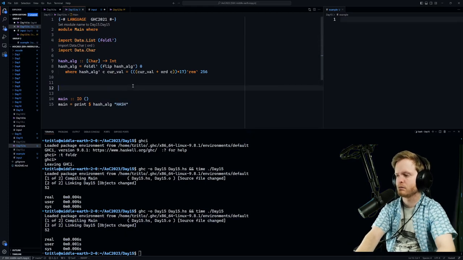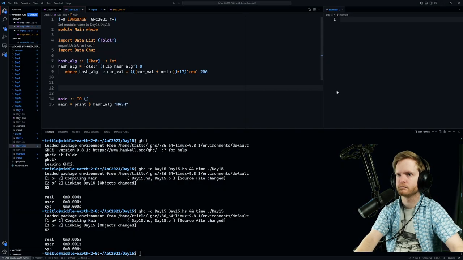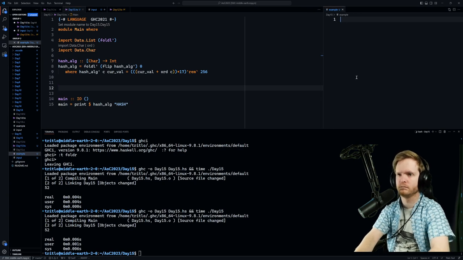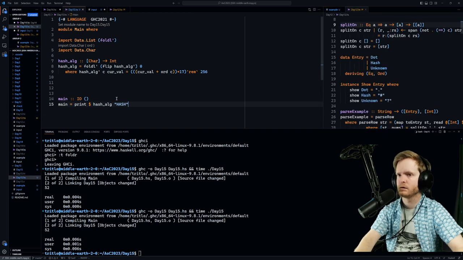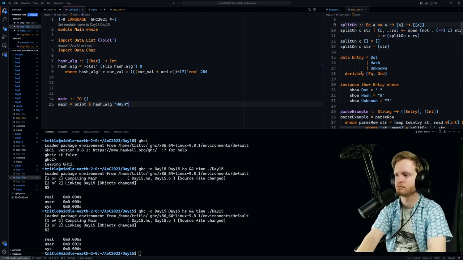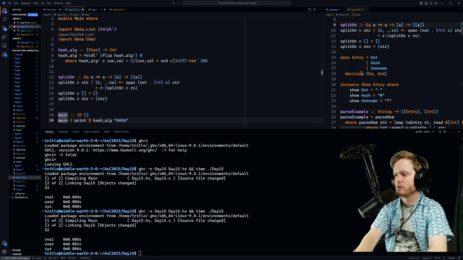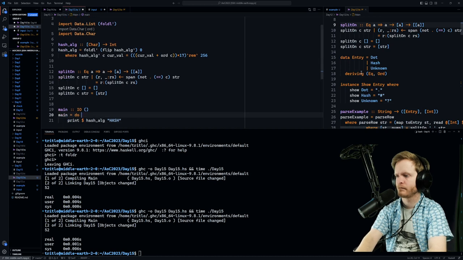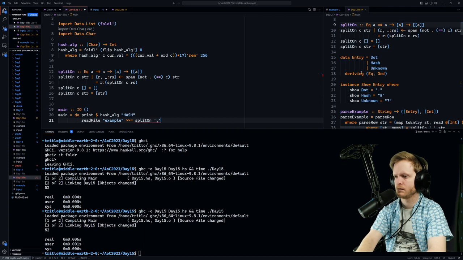Okay, so then we've got to do... let's take this example here, and let's go to day 12. Day 12, we're going to split on all the commas. So we do this now, let's see. Read file example. Okay, split on a comma.